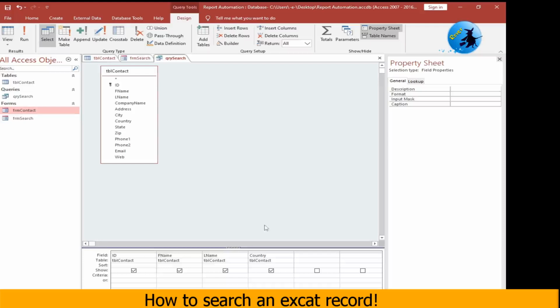What is my formula? Forms, exclamation mark, then select your search form. My search form name is frmSearch, then exclamation mark, then you need to select the text box. My text box name is txtFName. That's all. Now save.